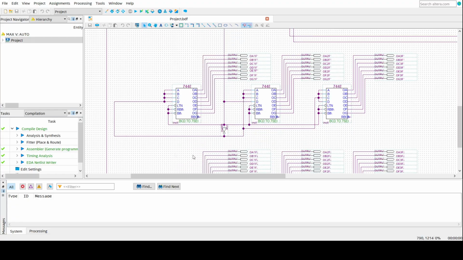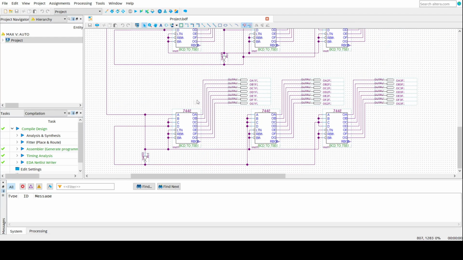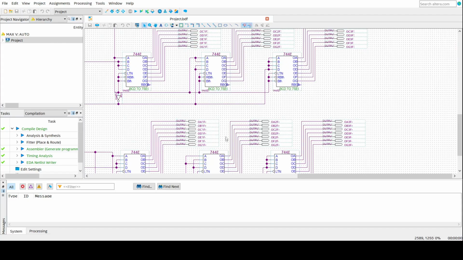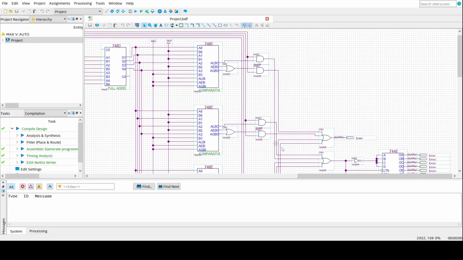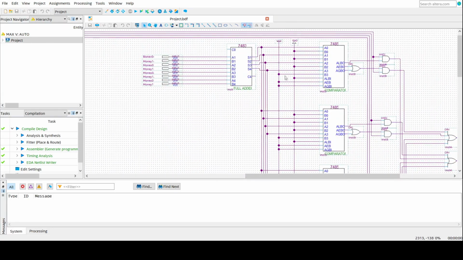Here is the price display for function 1, here is the price display for function 2, function 3, and function 4. And let's move on to the third component.